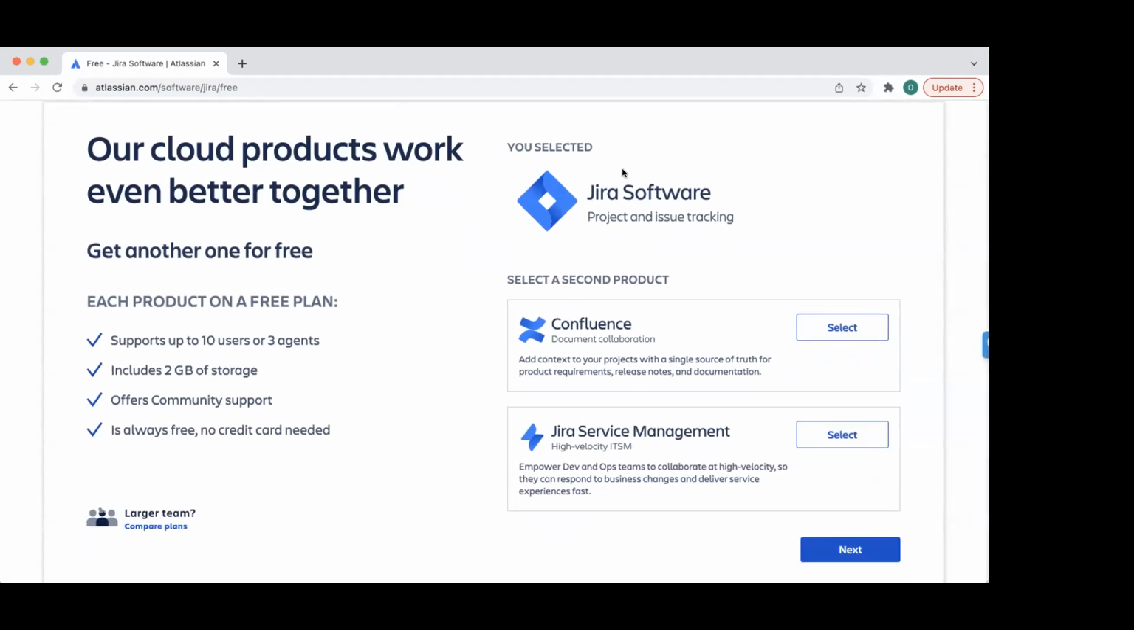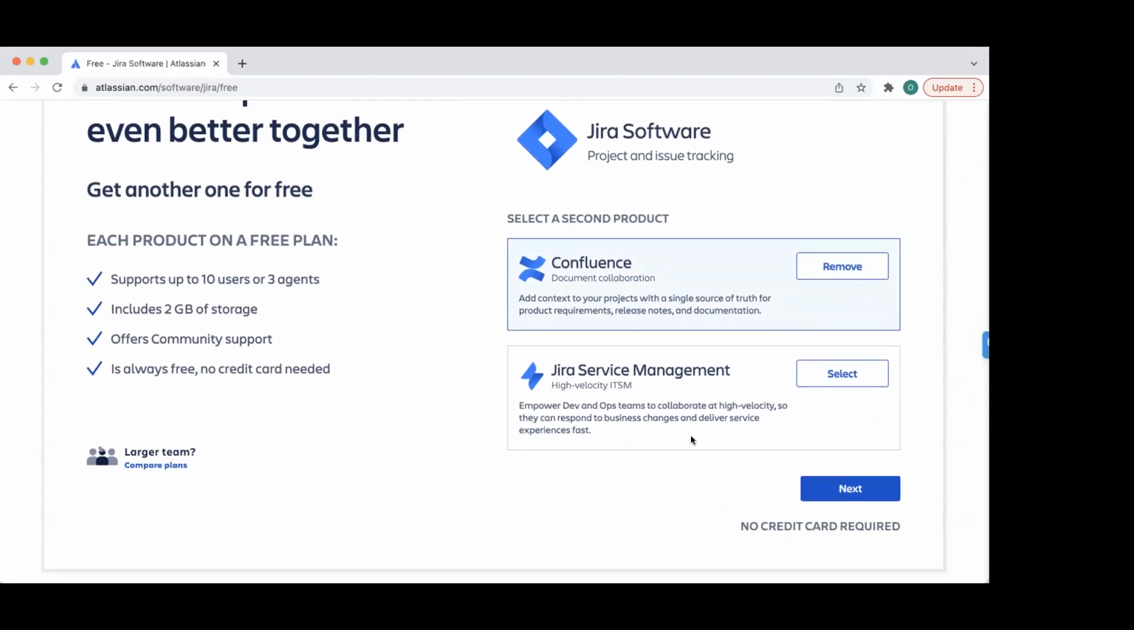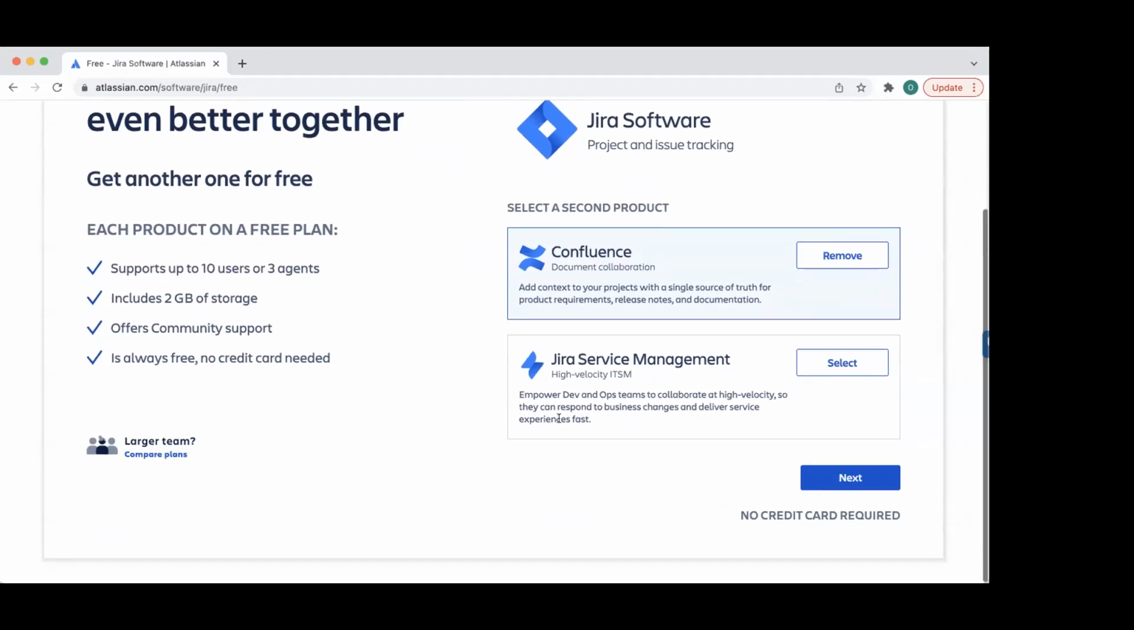So when you're creating the free software of Jira, you can select Confluence as well. And this Jira Service Management, you don't necessarily need this. This is for more of developers, right? So yeah, we'll go next.